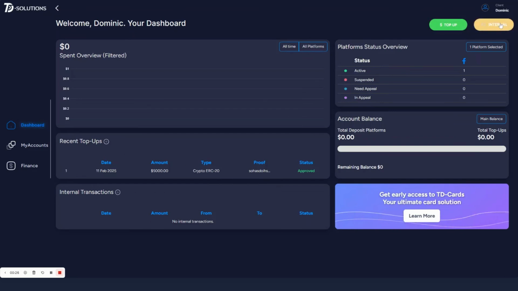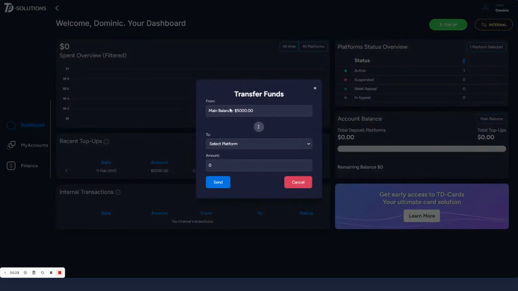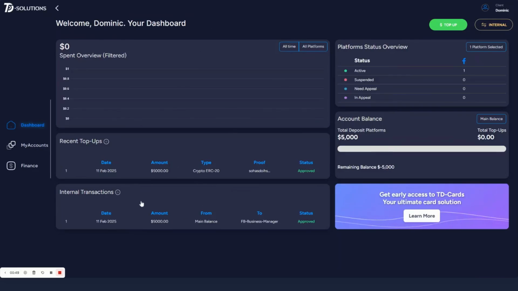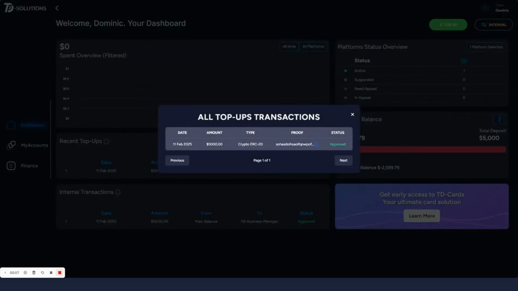Now you can choose the Internal Transfer option. As you can see, the main balance is $5,000. You can select a platform, for example, Facebook, and transfer the entire amount there. Once you refresh the dashboard, you'll see that the internal transaction of $5,000 from the main balance to Facebook Manager has been successfully processed. You can also press here to view all the top-ups that have been made, as I mentioned earlier. If you need to see the total internal transactions, simply press here to access them.